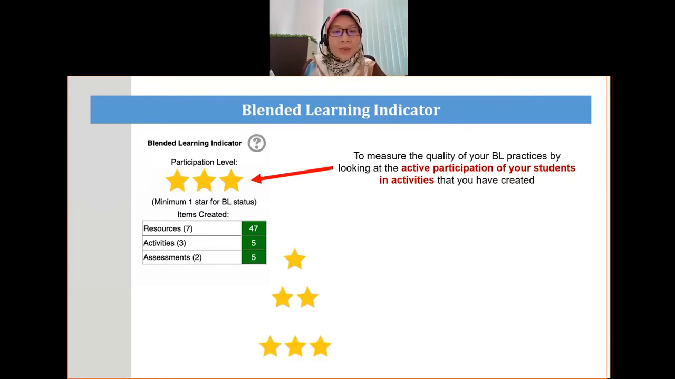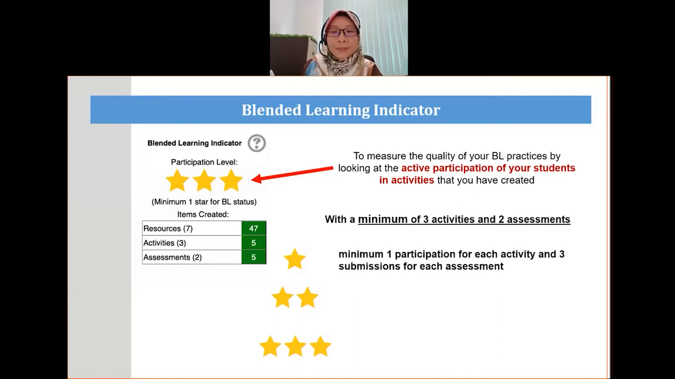For 1 star, it means that you have achieved the minimum criteria for blended learning. So it does not mean that you need 3 stars to achieve blended learning. 1 star is sufficient. 1 star means a minimum of 1 participation for each activity and submissions for each assessment. So at least one of your students participates in each activity. At least you have 3 activities in your course. If you have 2 activities, it has still not achieved blended learning. And at least you have 2 assessments.